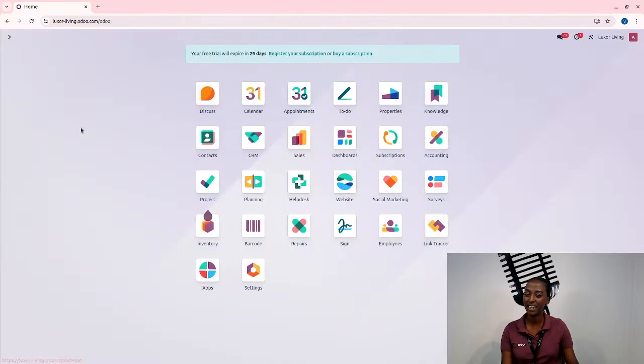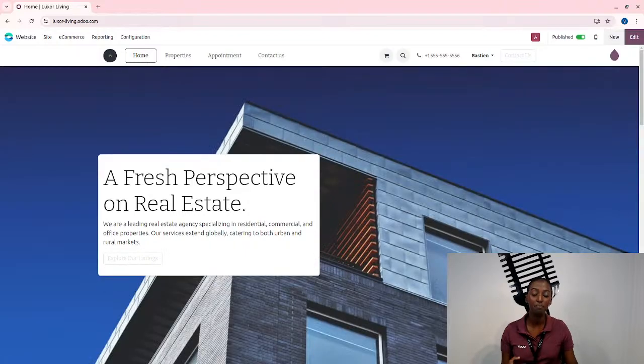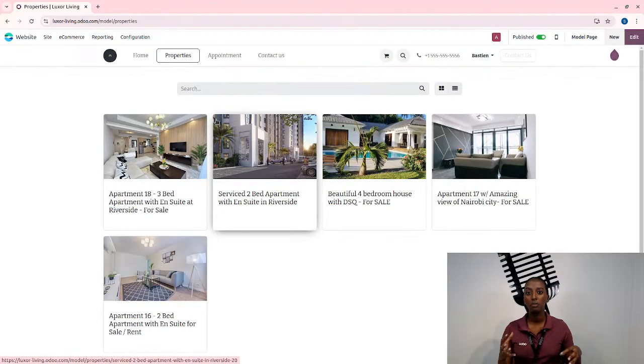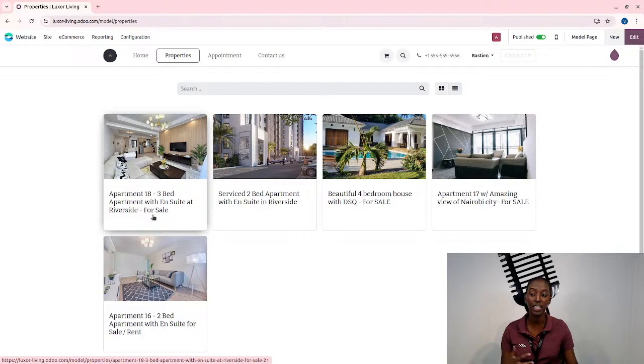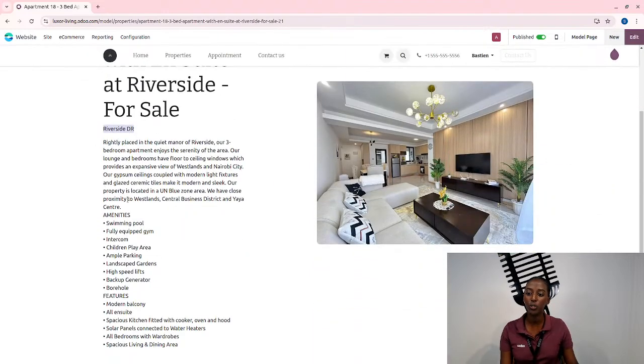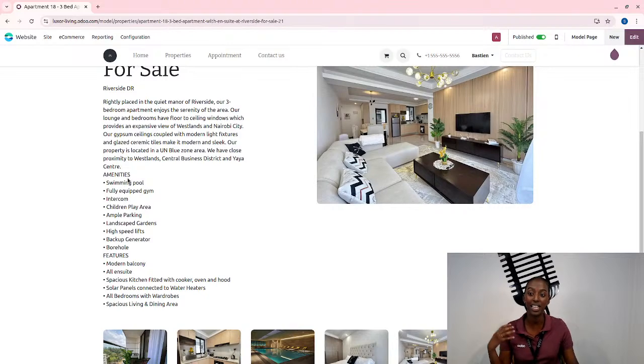Let's show you where the customer flow starts. Let's say my customer came and went through my website. He clicked on the properties and viewed all the properties that are currently available. He saw, for example, an apartment with 3 bedrooms, all en suite, that is for sale, and he's very interested in that. So let's click on it. As I was saying, you are able to see the apartment and the building, located in Riverside Drive, and you're also able to see all the description that I've placed inside the property.